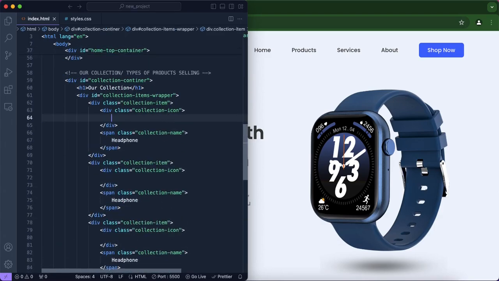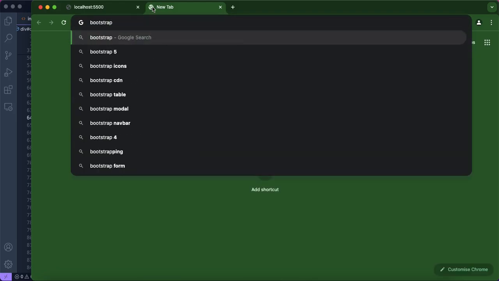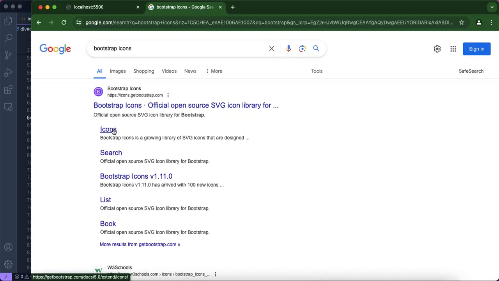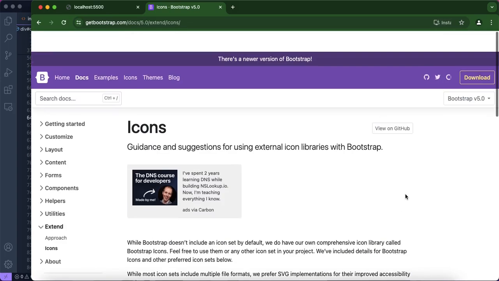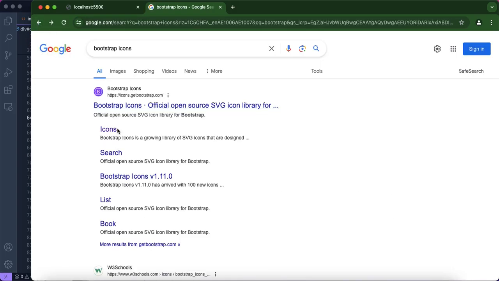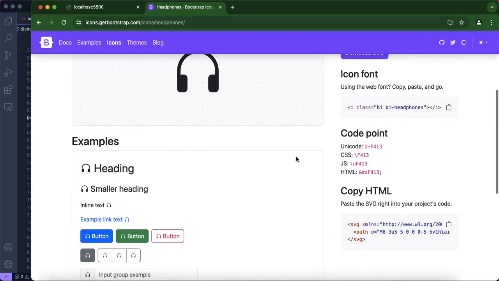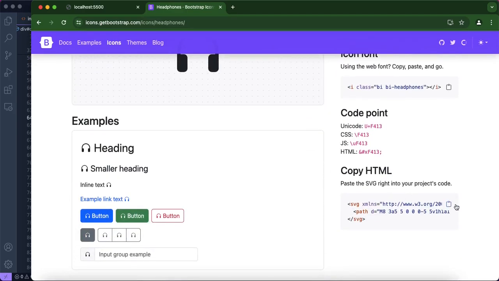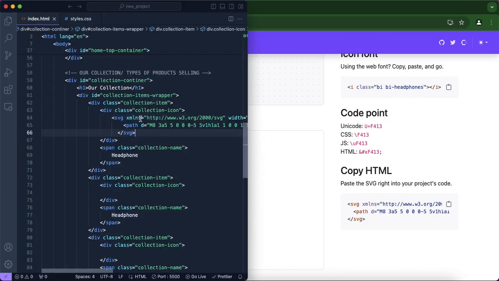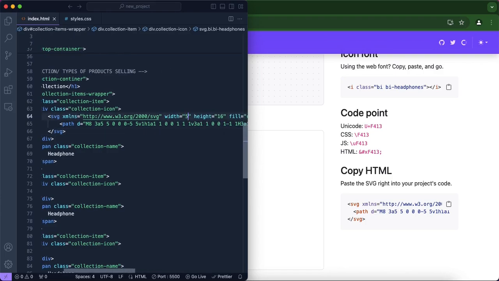Alright, so now over here we will start with our first icon. So we'll get a headphone, and we can get it easily and for free in Bootstrap. So we'll just go with Bootstrap icons. Okay, this is not the website. Here it is. Alright, so right over here, when we scroll down in the Bootstrap page, we can just click on copy HTML and paste our SVG. And I think we will change the width to be 50 pixels.